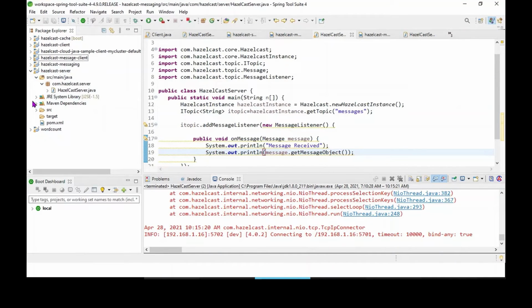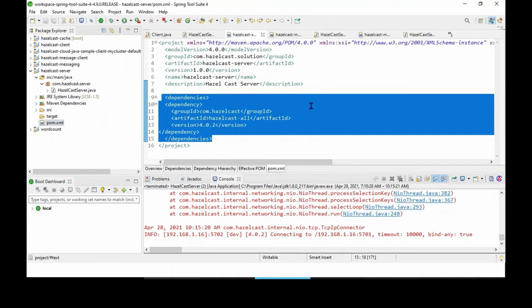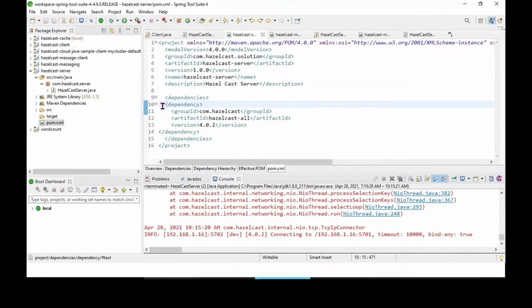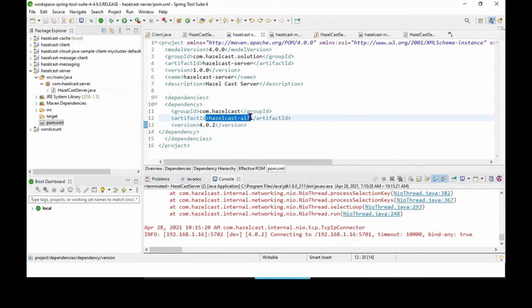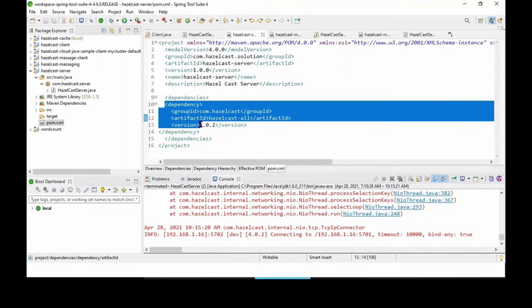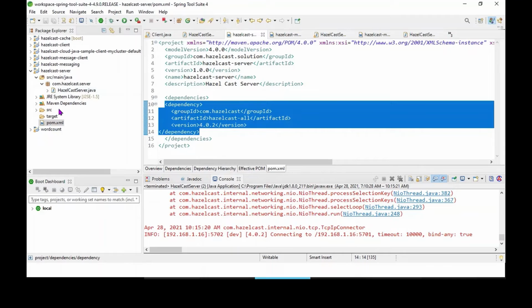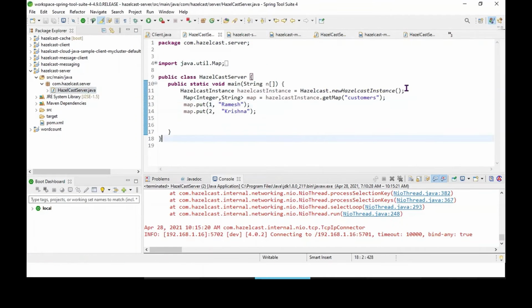So Hazelcast server, nothing complicated here. I believe you must know Maven if you are from a Java background. If you are not from a Java background, don't worry about it. I just used a Java library which represents Hazelcast. There is a library called hazelcast-all, and I just use that library. Once I use that library, I can create a new Hazelcast instance. A new instance is nothing but a new cluster member.